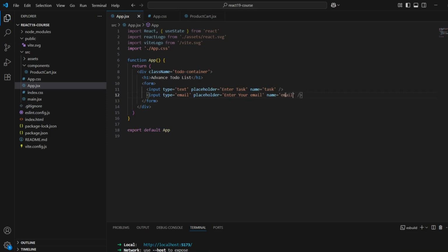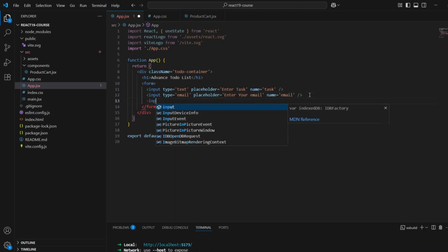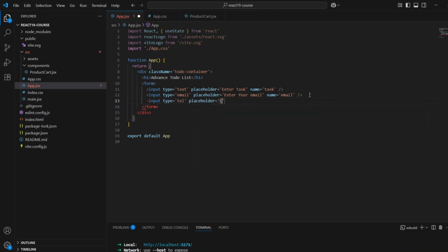Now we have two inputs, right? Now we want to take a phone number also, which will be of type telephone. So let's create one more input which will be of type tel, which is basically a telephone. Now let's add a placeholder also, enter mobile number. Let's give it the name phone.